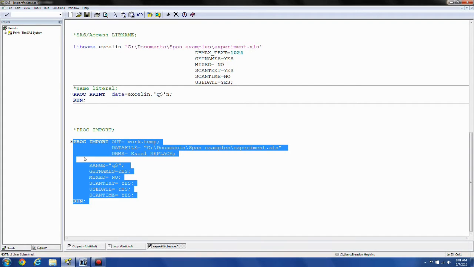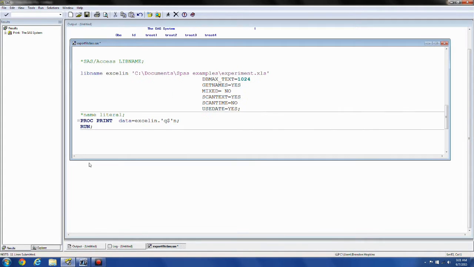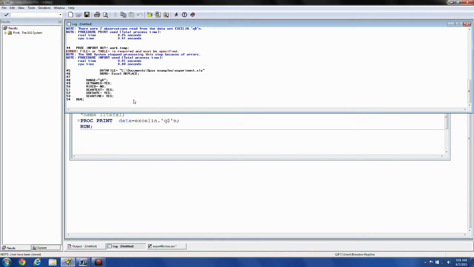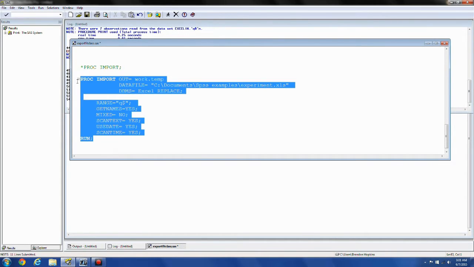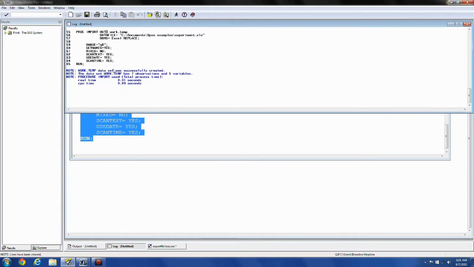And now I'm going to import. So I hit F8 and I go to my log window. I have an error. The error looks to be a semicolon error right here, which happens from time to time. You see that looks prettier. So let me try a second time to run this. Look at my notes. It says work.temp was created successfully.